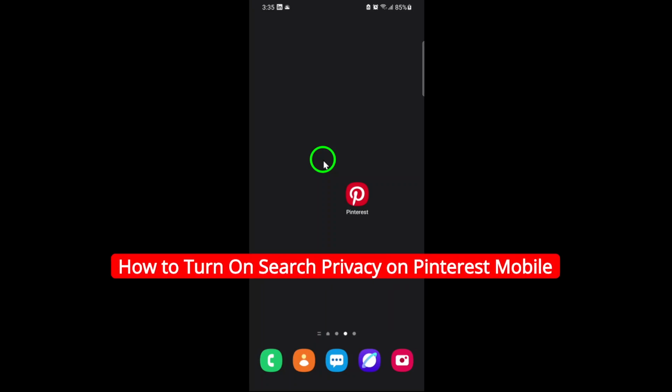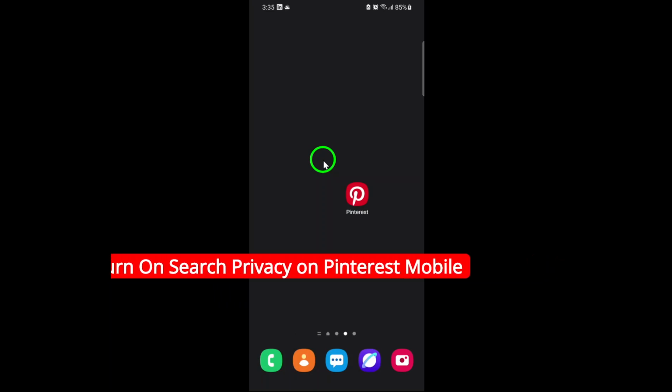Welcome! In today's video, we're going to walk through the simple steps to turn on search privacy on Pinterest Mobile. If you want to keep your Pinterest profile from showing up in search engines like Google, this quick guide is for you. Let's get started.